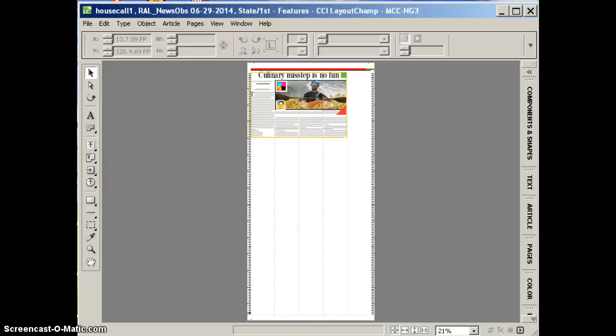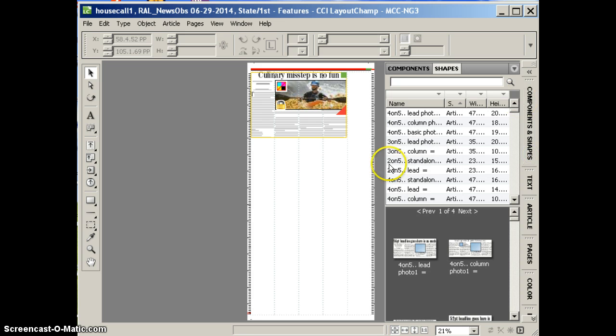So you've made the transition to Fit LayoutChamp and you're ready to go use your shape library. You'll probably notice there's a button off to the right that says Components and Shapes. If you click on that, Shape Library comes out. What will surprise you is that there are, I'm scrolling slowly through this thing, a blue million shapes in here.